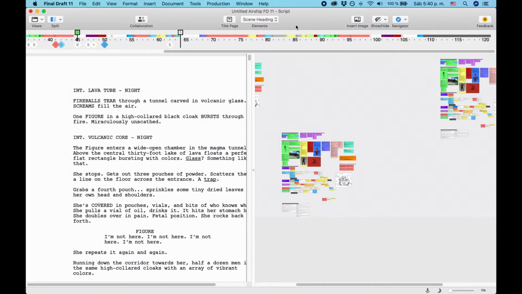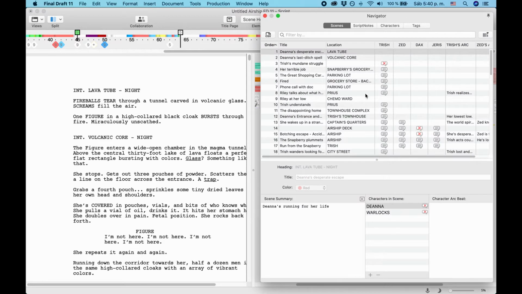Scene management in the navigator. Go to the navigator and select scenes, and the navigator opens up. Here you have a list or a table, so to speak, a spreadsheet of all your scenes.